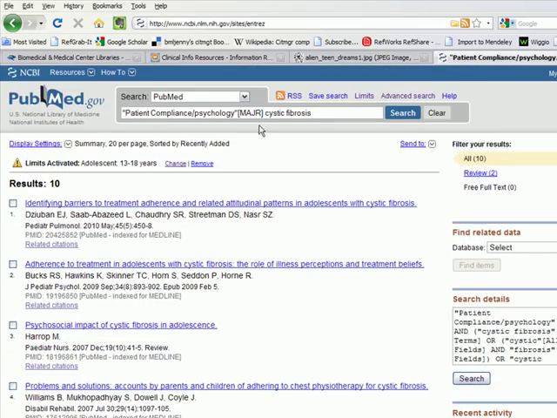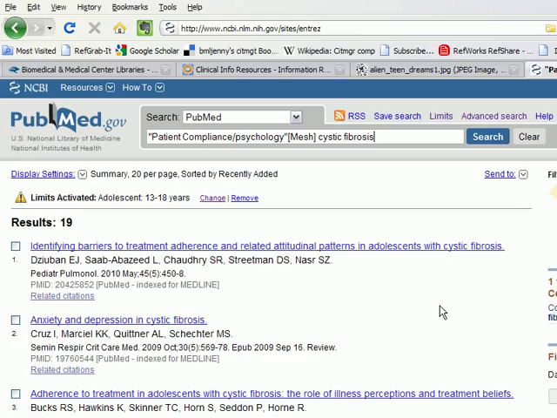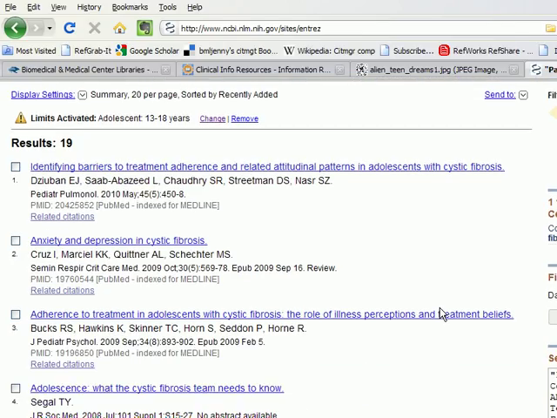I think there's a little bit more, and the factor that's making a mess out of this is that the patient compliance and psychology bit is tagged as a major topic heading. So let me change that back to just a MeSH heading. And I think we'll like those results much better. I have about 19 now.